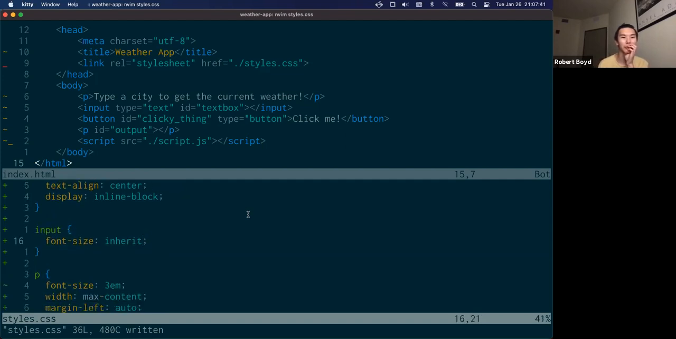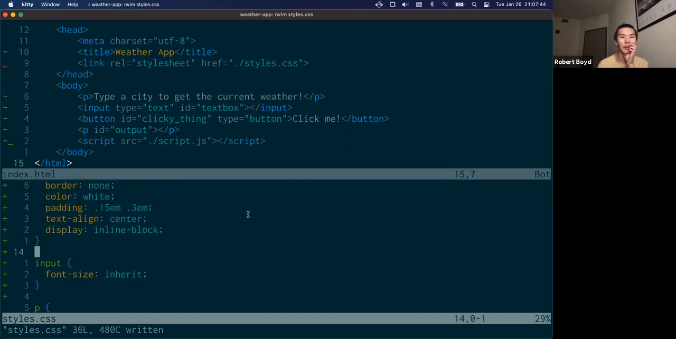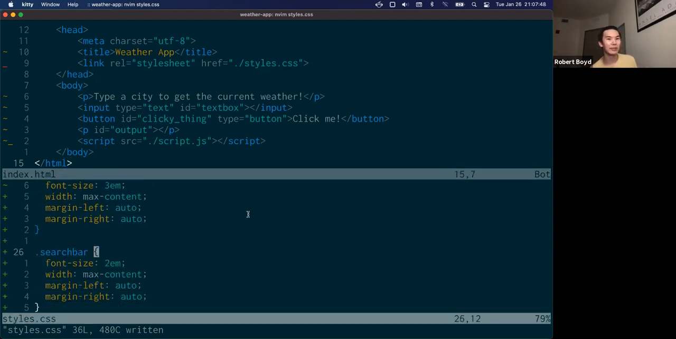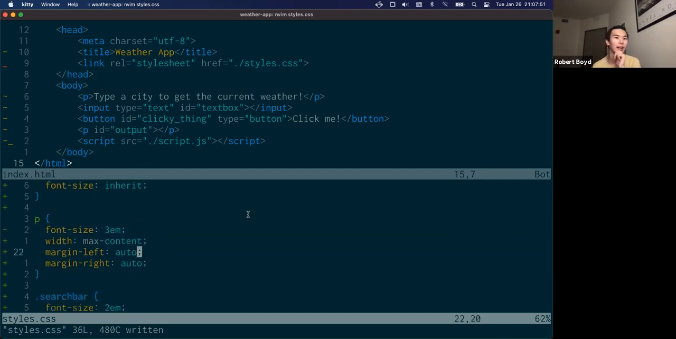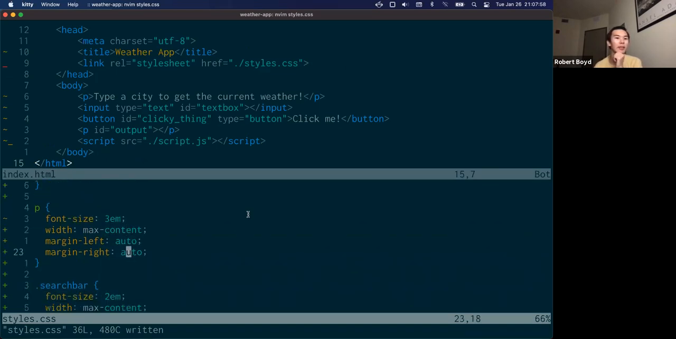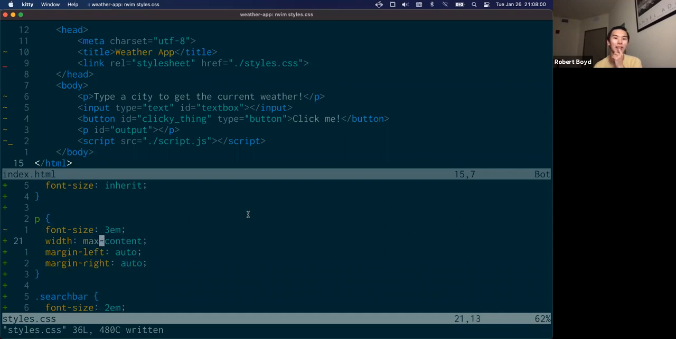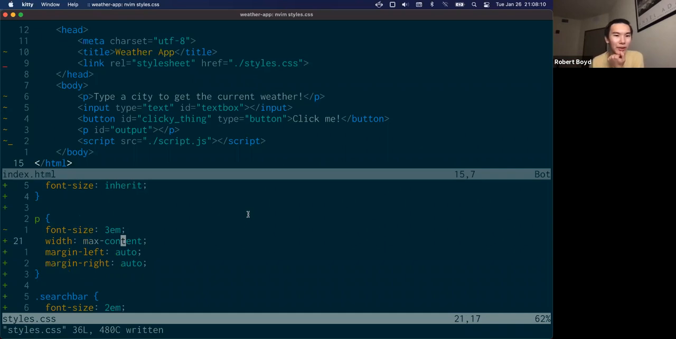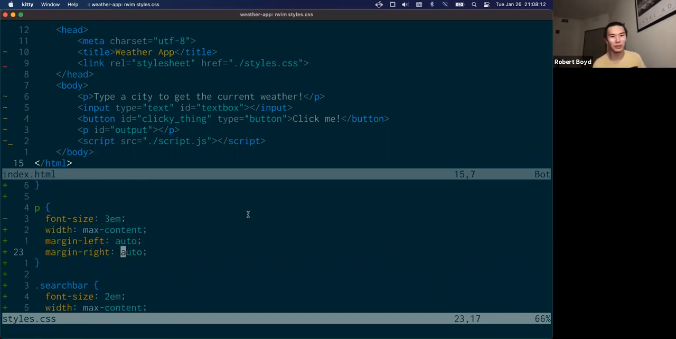Okay, our input box, we just do font size inherit. The reason we have these inherits is, actually I have some CSS classes, so we'll get to that here. So here, our paragraph, we set our font size to 3 EM and we set our width to max content. So max content expands it as far as it can expand. Margin left, margin right auto just means that it will center because it will automatically make each of them the same. So using these 3 lines is a common way to center things. Down here is kind of the more interesting stuff.